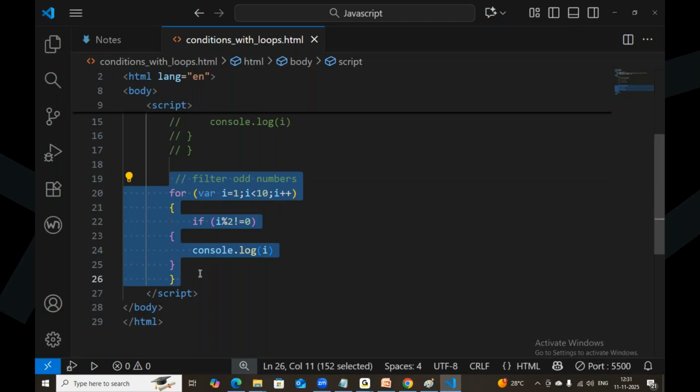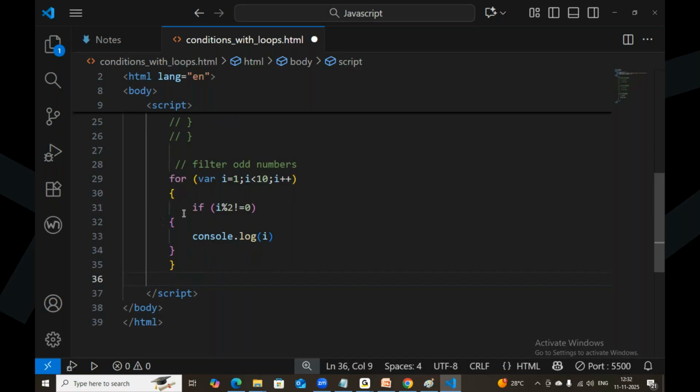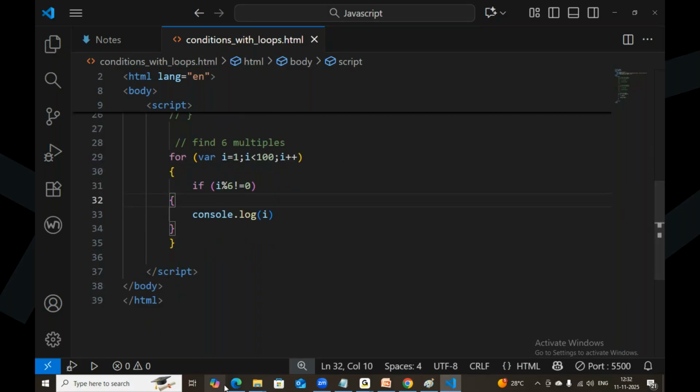6 multiples I want to take. How to find out the 6 multiples? Find 6 multiples. Okay, till 100. i percent 6 is equal to 0. Only 6 multiples I will be able to find out.